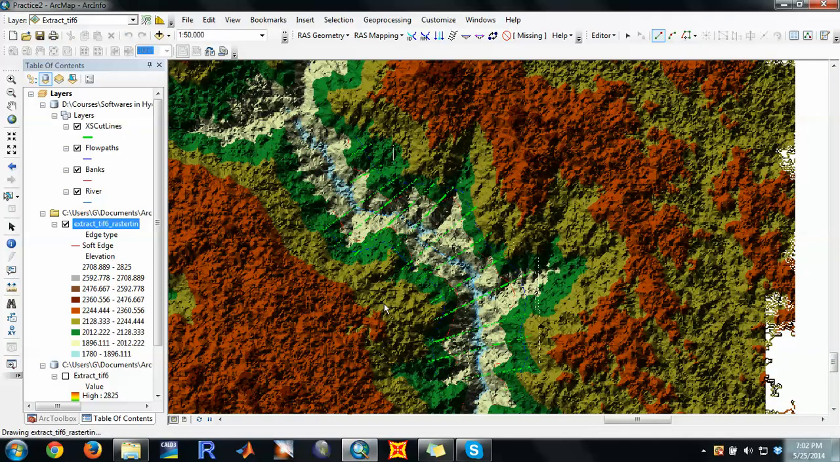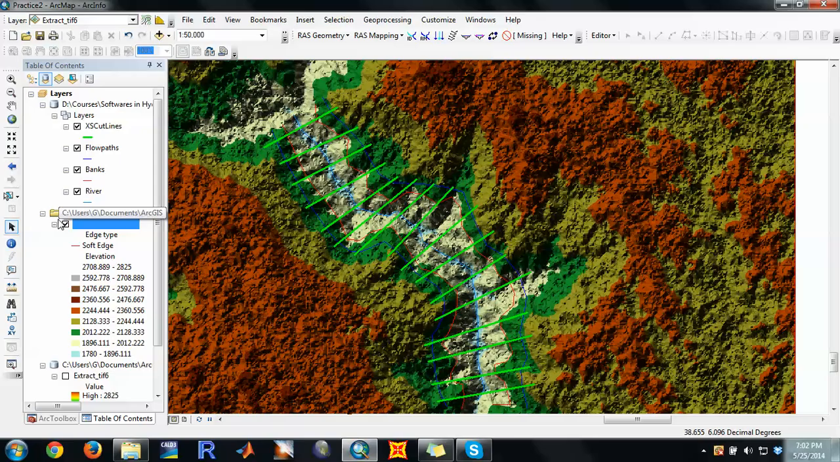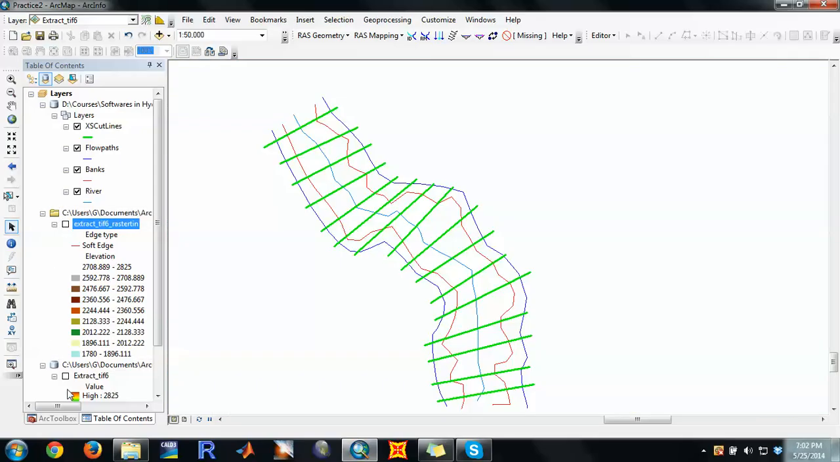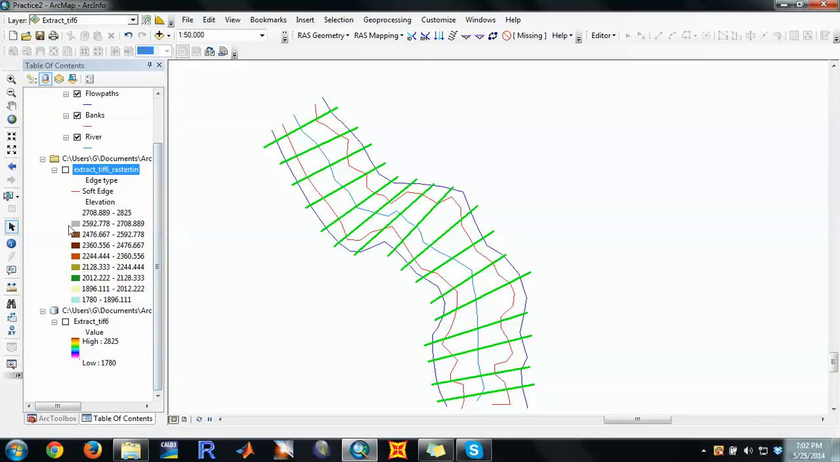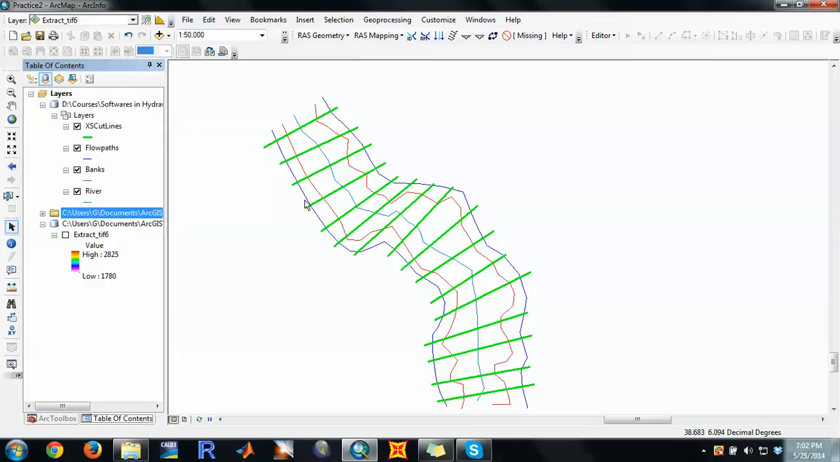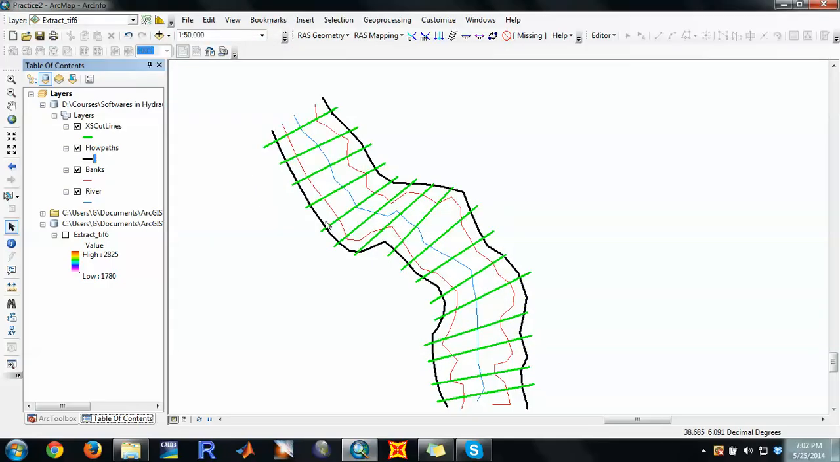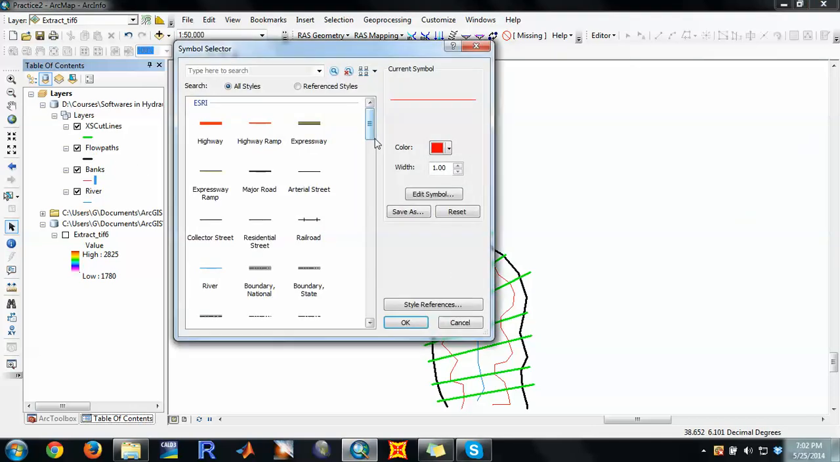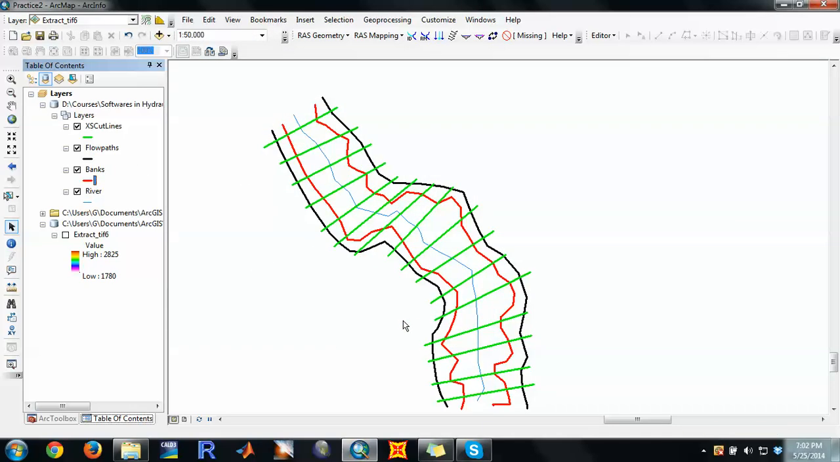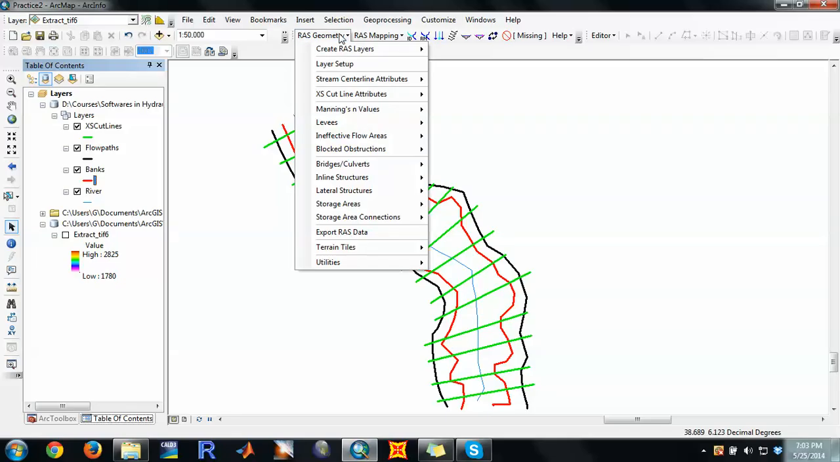Okay. Now the file has been saved. You can avoid this one, and also you can see now the digitized map. So the central line indicates the river. This indicates your flow path. You can change this flow path to black, for example, and increase the thickness. This is the flow path, and this is the bank. You can increase the thickness too. And this is the river streamline. The center one indicates the river streamline. The others are the cross-section cut lines that you have obtained.